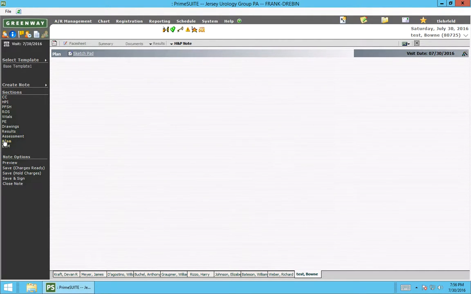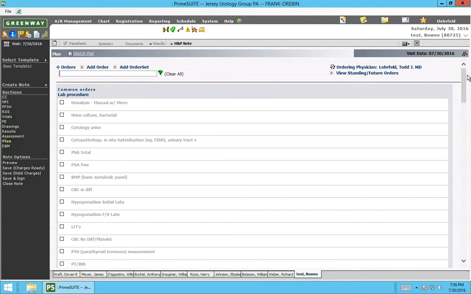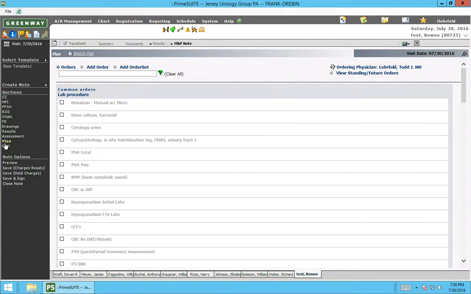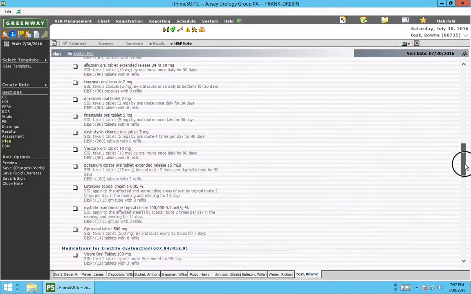Plan section. All right. There are many things on the plan section. The plan is essentially, under assessment, anything that we're actually going to do for the plan, we put here. So we're going to do this, we're going to do that. This is kind of our narrative under the assessment. The plan is actually the action. This is how you actually get stuff done. You order labs, you order studies, you order medications, and you send tasks to arrange surgery.